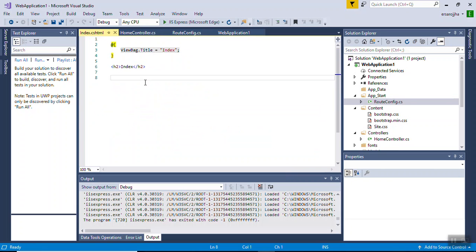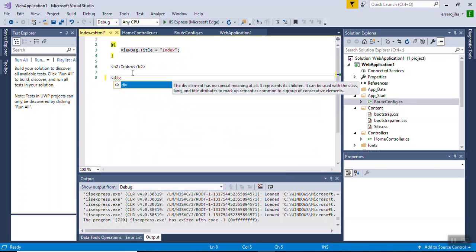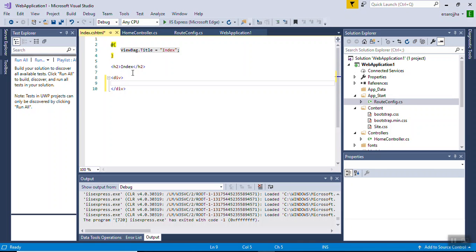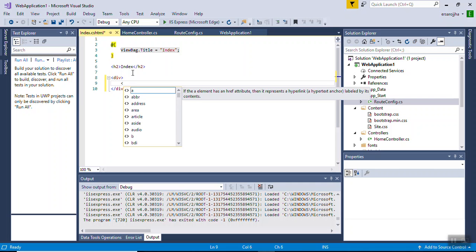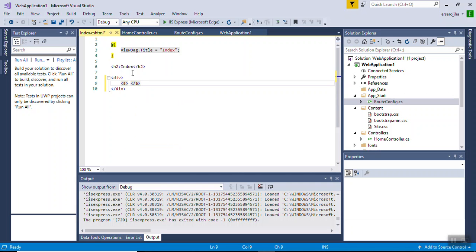So here we have just a view page that has been created. And over here we can use some code, a div. Inside the div we can have some text, let's say hello MVC. So now just click on run.